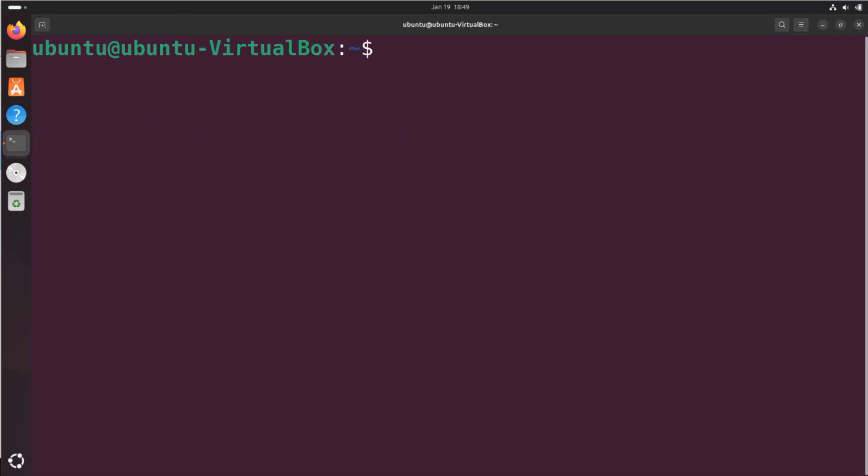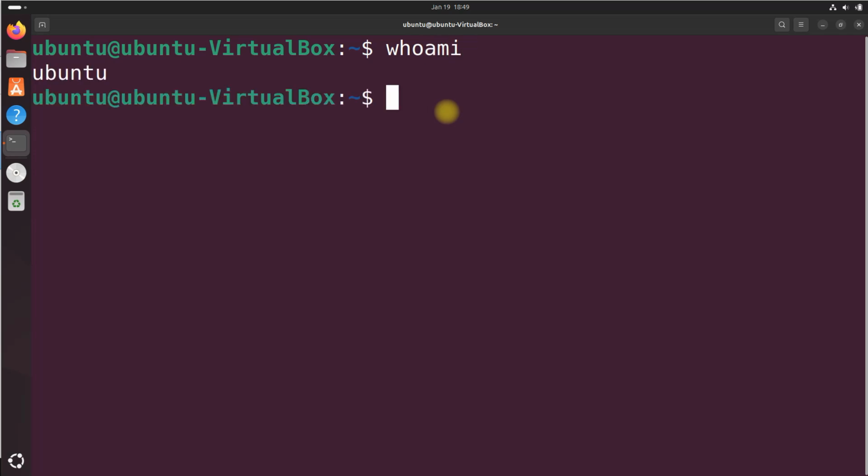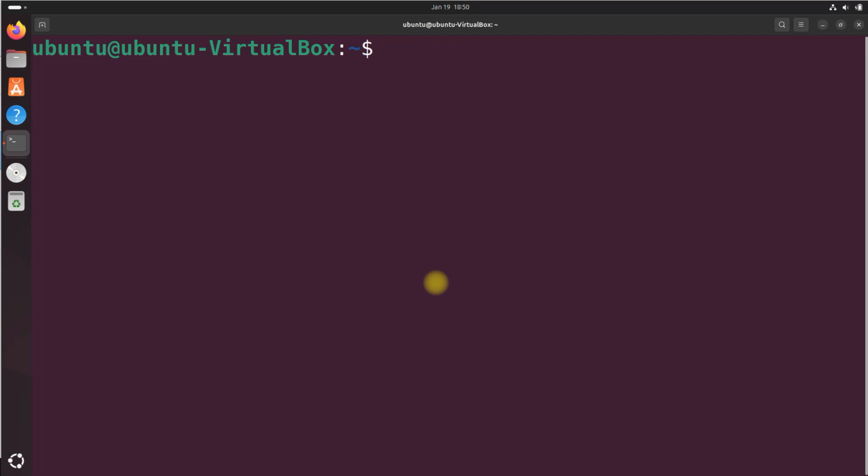The first command we'll cover is whoami. This simple command tells you the username of the currently logged in user. I'm going to type W-H-O-A-M-I. Press enter. You can see the currently logged in user is Ubuntu. Now type the clear command to clear out the terminal.